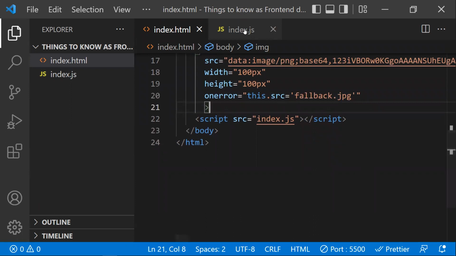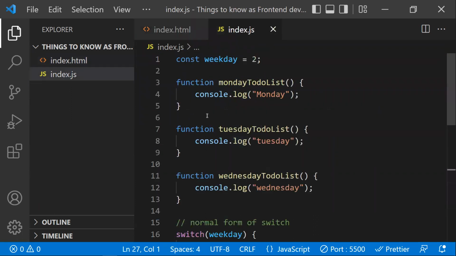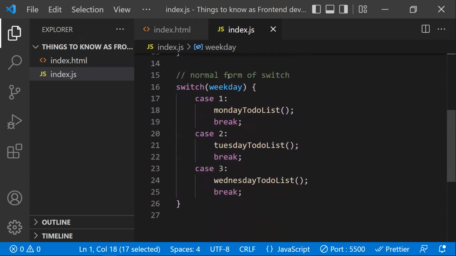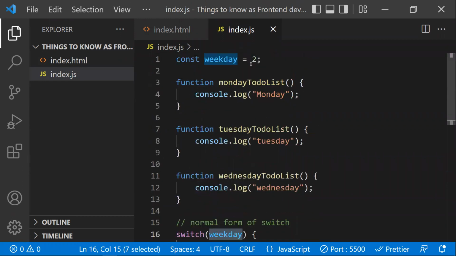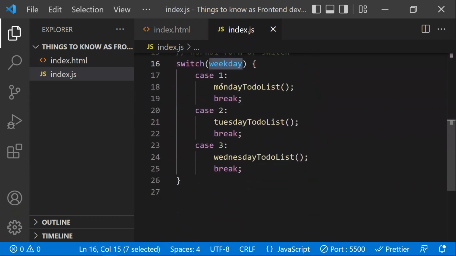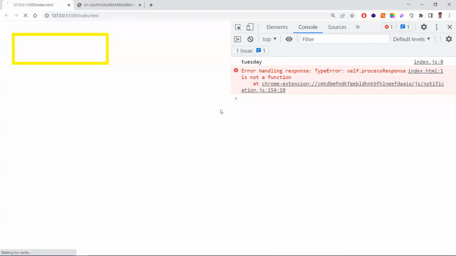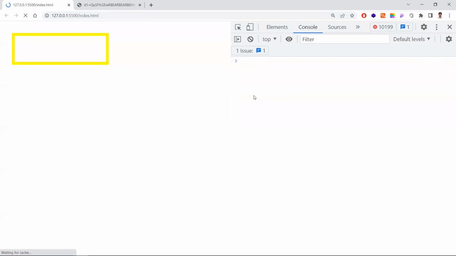Let's take a switch statement. I'm giving a constant weekday as 2 and a switch statement like this. This is a normal form of switch statement. The weekday is given as 2, so case 1 is not satisfied, and it goes to case 2 and triggers this method. That's the reason we got Tuesday in the console. You can see Tuesday.